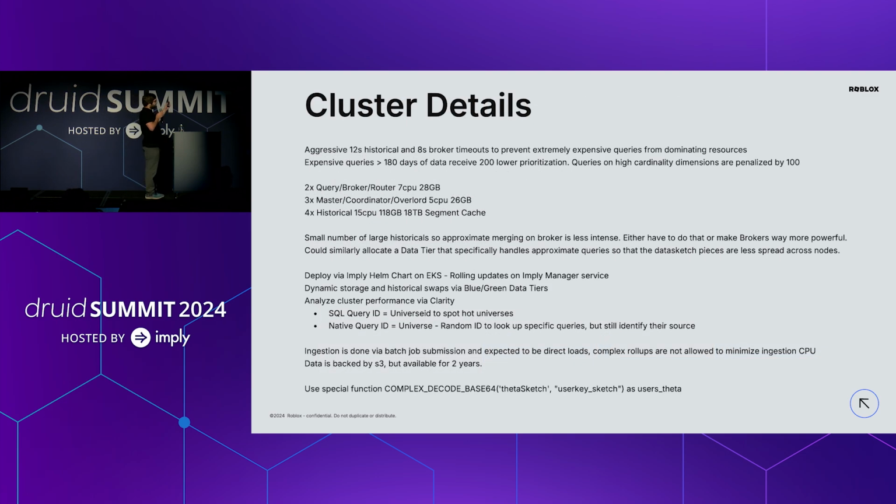Generally, this is our cluster setup. We run 2 query, 3 coordinator, and 4 historicals. And for the reason I mentioned before, we want to prioritize a small number of large historicals so that the approximate merge on the broker is simple. We could also separate out that particular data source into its own data tier so that we can keep it on a small number of historicals.